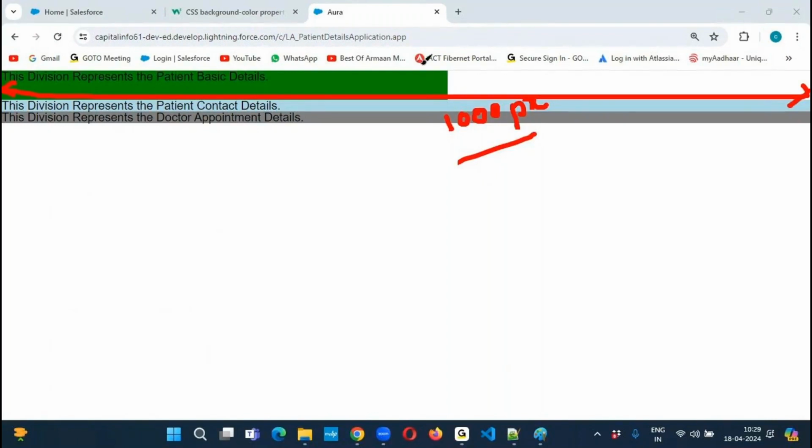For example, whenever we are observing any smart TV, behind that smart TV, they will be having small pixels available behind the screen. Because of the pixels only, the colors and the pictures will be visible to you on the screen. So here, the whole browser space will be considered as 1000 pixels. In that 1000, 600 pixels will be the width for this particular first division.